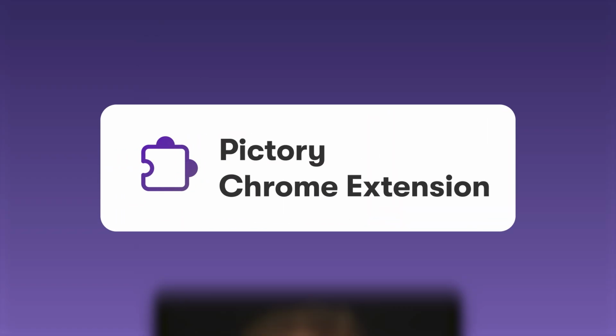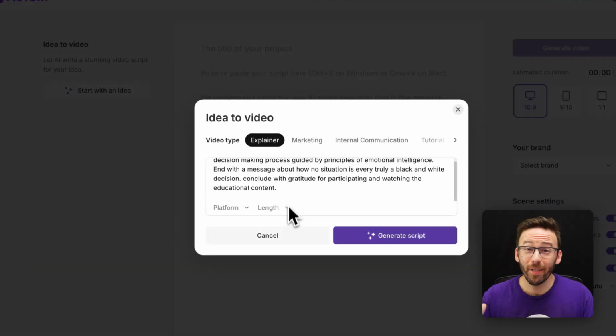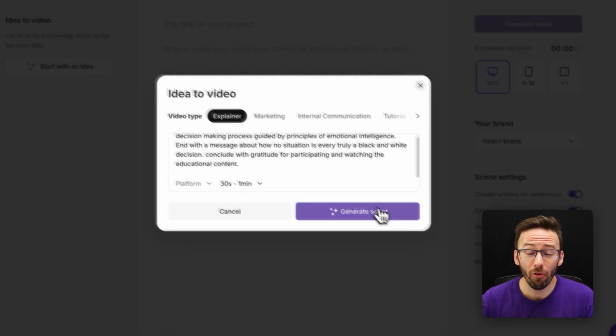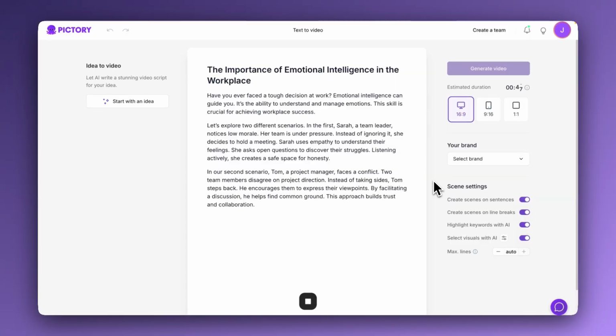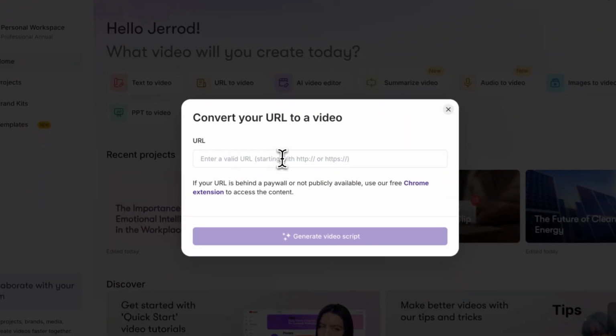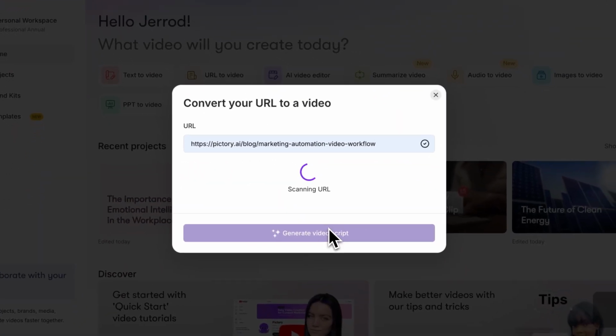We've got a new tool that lets you create a video starting from the content in any open browser tabs. Let's have a look at the new Pictory Chrome extension. Pictory already makes it easy to create a video from any text input. You can even use the URL to video tool to generate video from a web address.